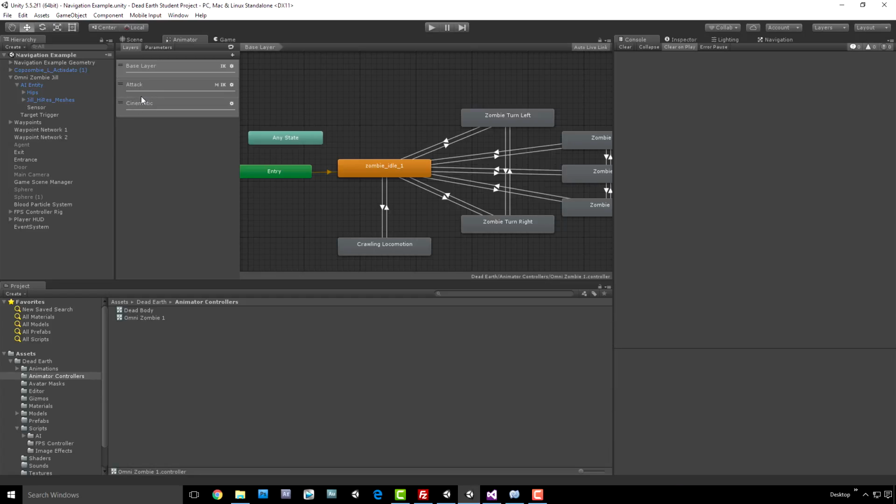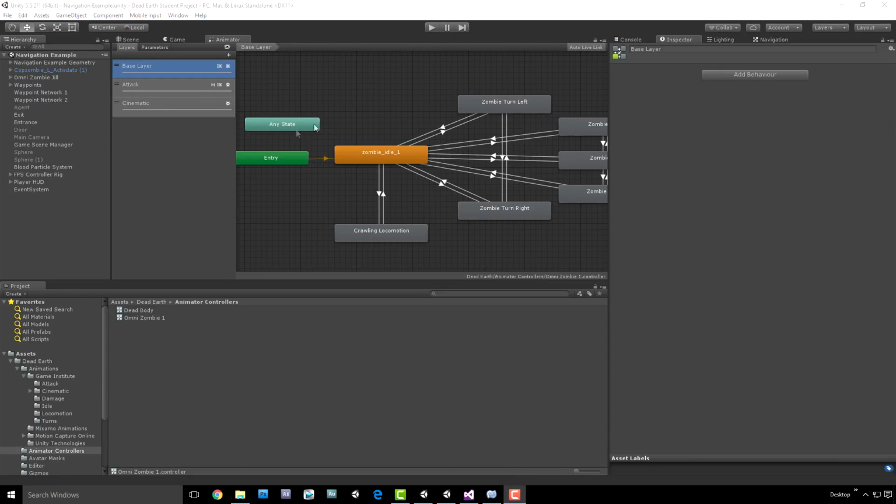The reason it's after the attack layer is obviously if the zombie is attacking us and it's in the middle of an attack animation and then we smash it in the face with a crowbar or we shoot it in the head, we want the hit layer to override anything that's happening in the attack layer as well. So let's add that new layer to Zombie Jill's animator.